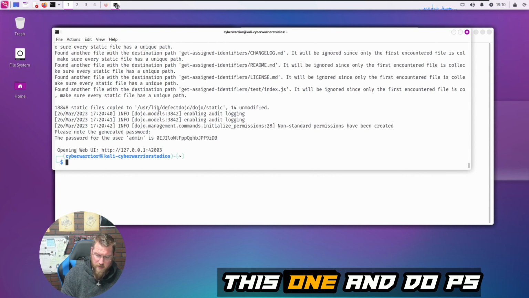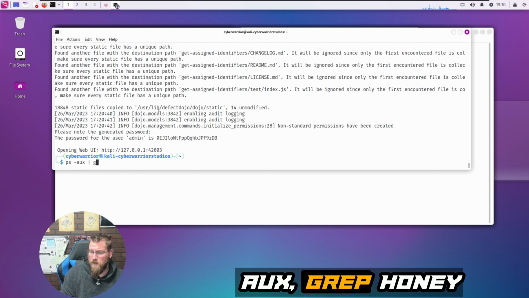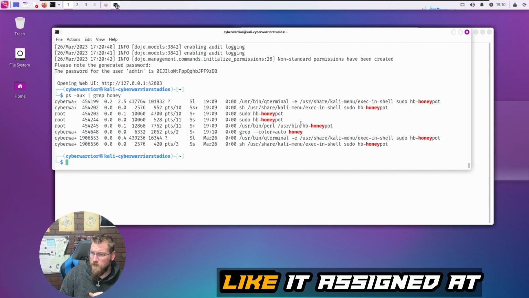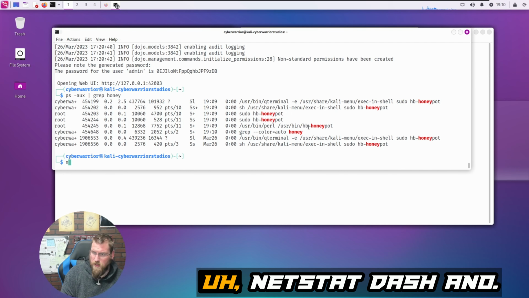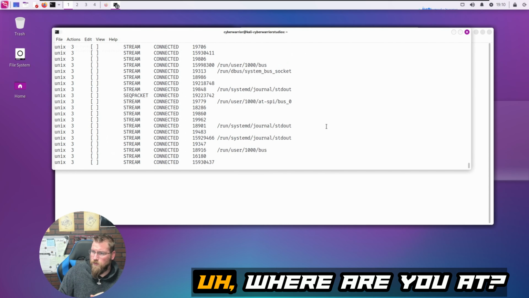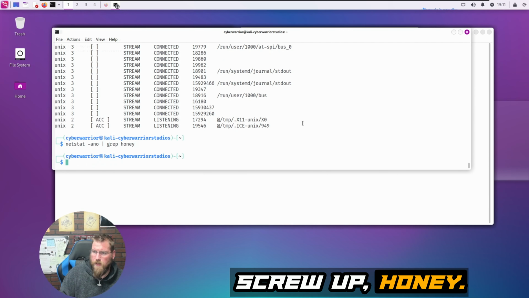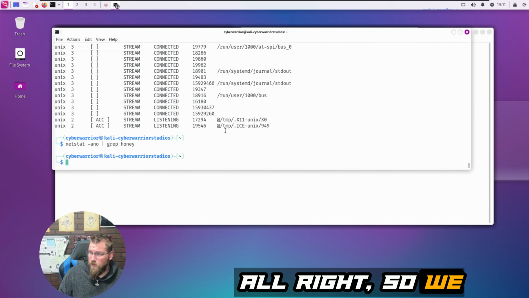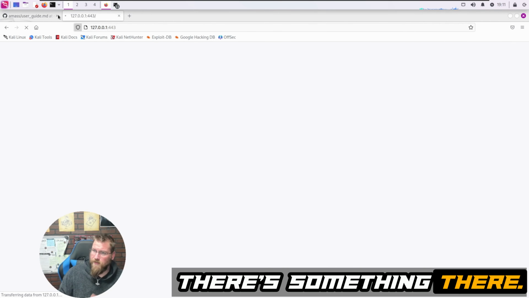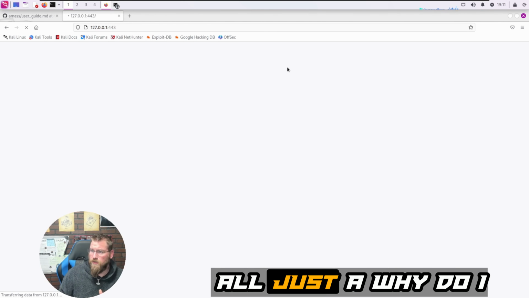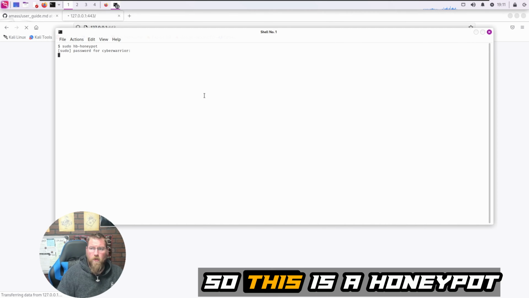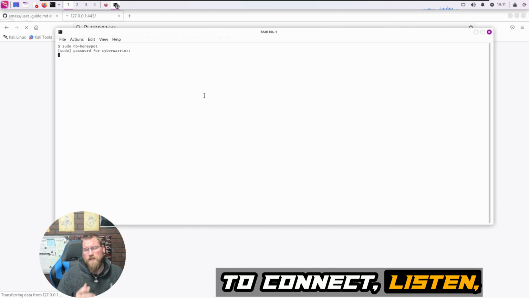So if I bring up this one and do ps aux | grep honey, sudo hb-honeypot. Oh, actually, it looks like it assigned it a different port. netstat -ano, grep honey. Nothing. All right, so we are listening. Those are connected. Interesting, it's not giving me anything back. So there's something there. Why do I have shell number 1 here? Okay, so this is a honeypot that will allow you to connect, listen, do different things.